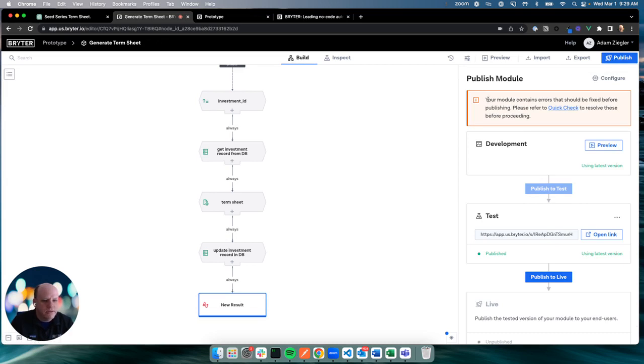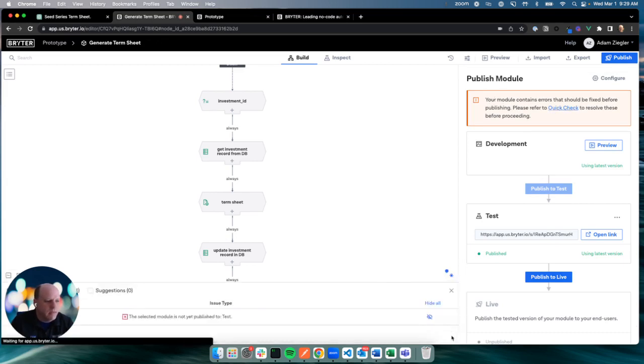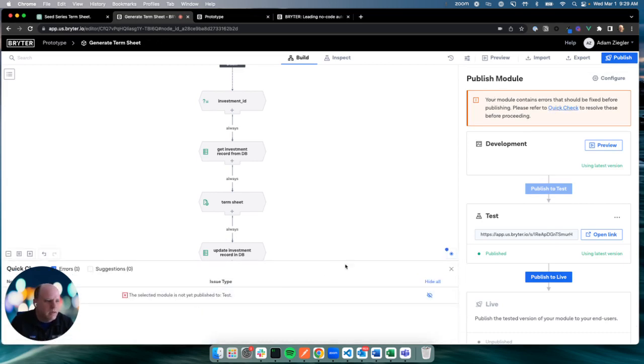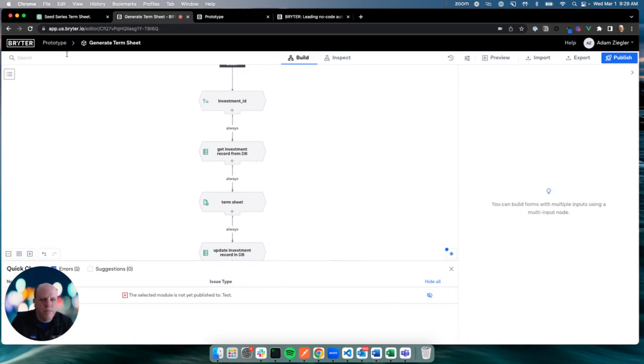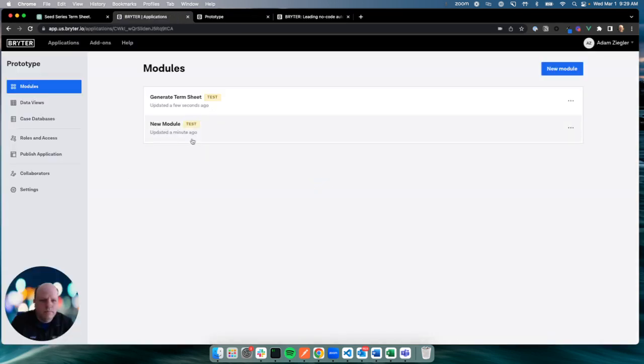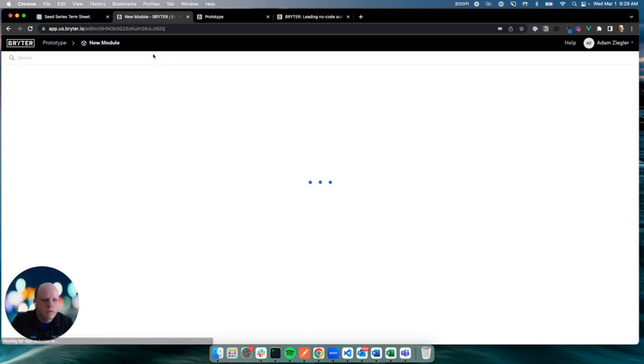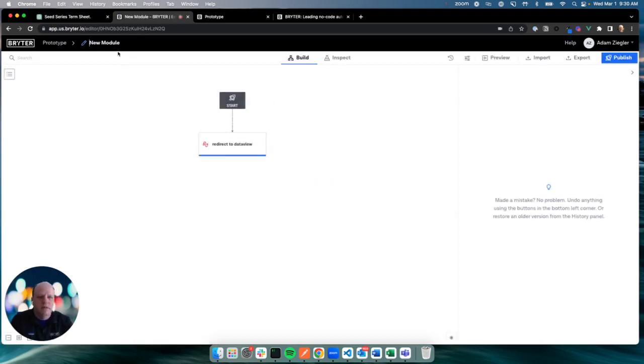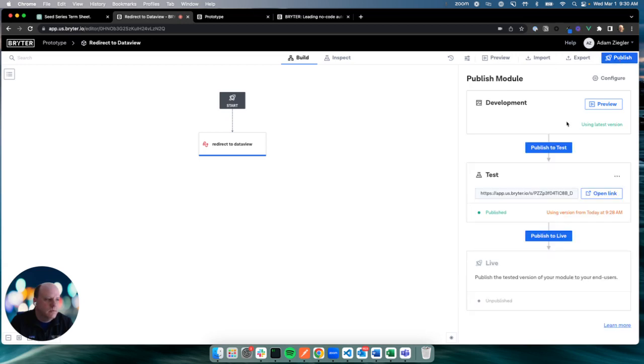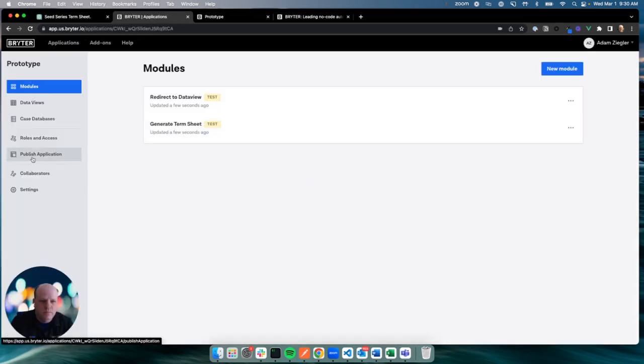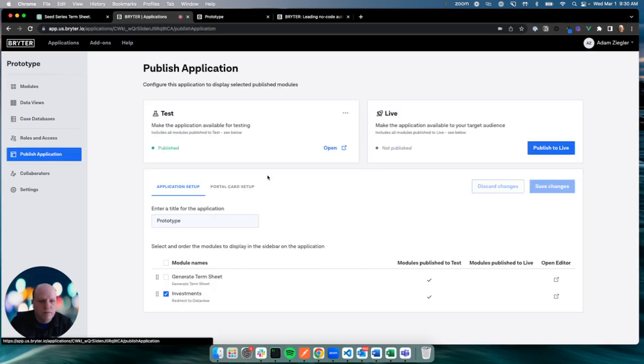And BRYTER's telling me I've got an error somewhere. So let me just check that, make sure I know what that is. Aha, we forgot to publish that module. That's important. Let me just make sure this is done correctly. This is a redirect to data view. Publish. All right, so both of these are published now. We'll go to our application.